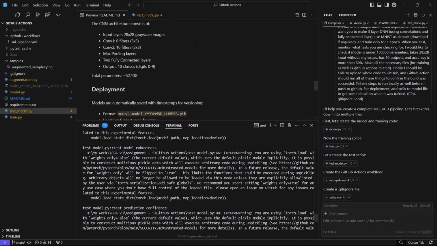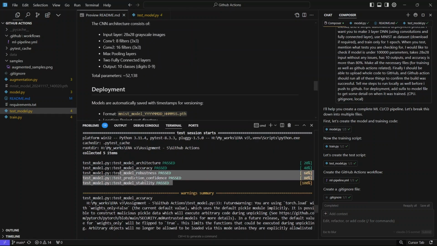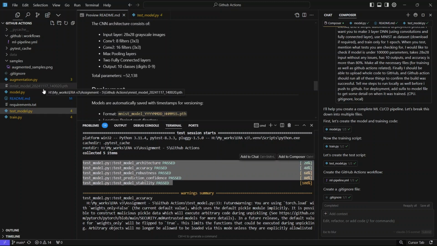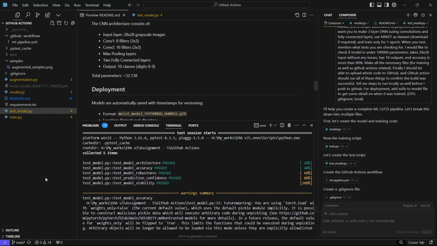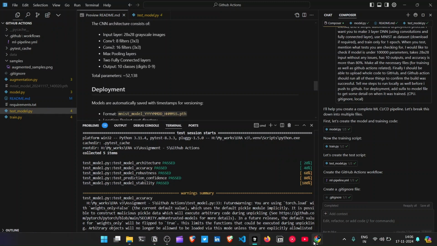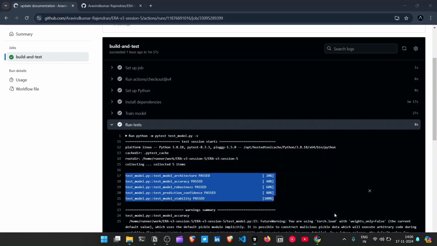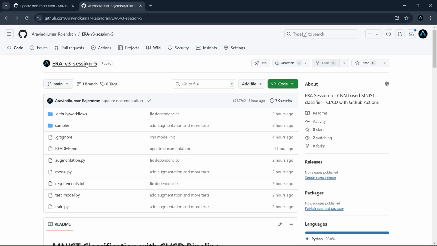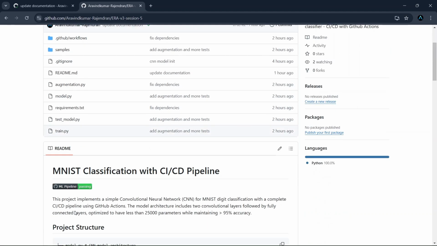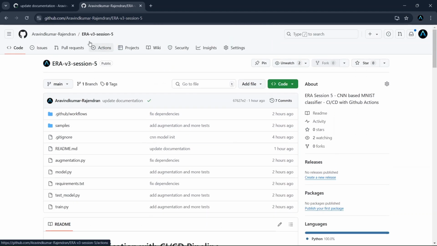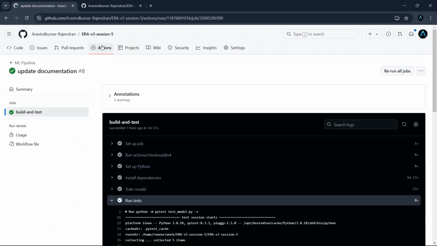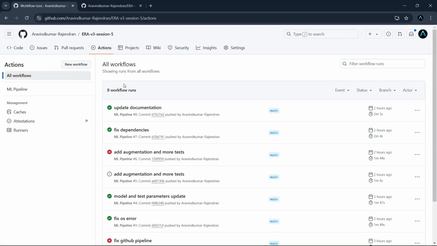So you can see the results here. All the 5 tests have passed in this model. Once I push the code with git push, it will push the code to my GitHub repository. You can see all the code available here. If I push it, that will create a pipeline that we can see in Actions.